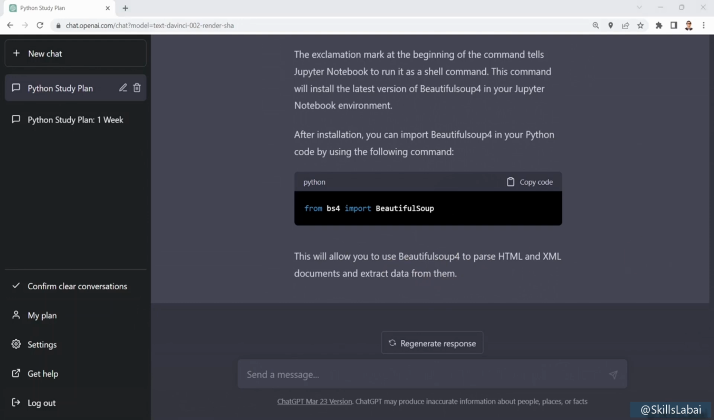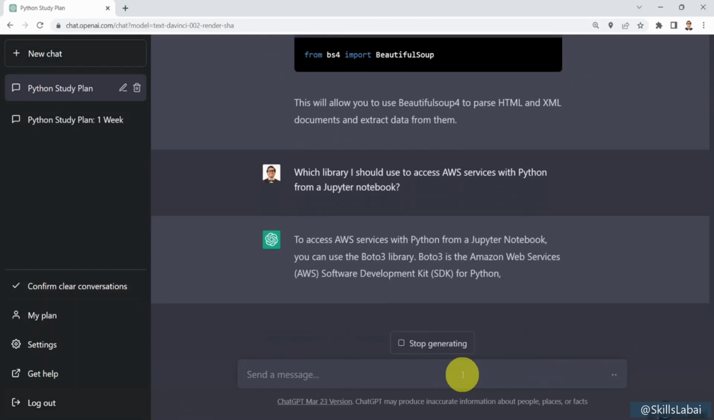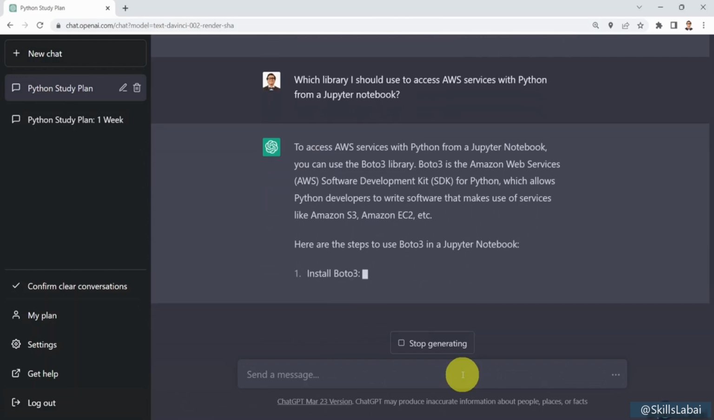Okay, and then finally, what if I would like to leverage some libraries to access services available on AWS, or Amazon Web Services? I can go ahead and say, which library should I use to access AWS services with Python from a Jupyter Notebook? And please note that these are real-world examples that are encountered on a daily basis. For example, here I would like to access AWS from a Jupyter Notebook.